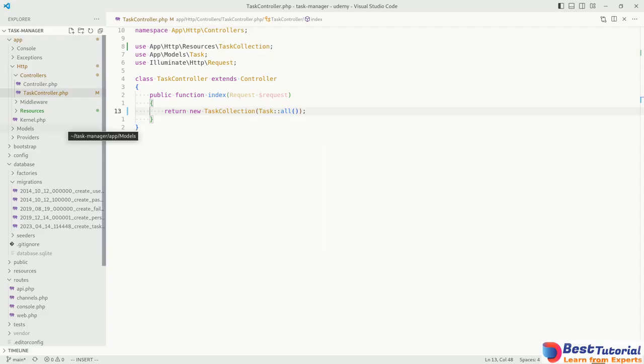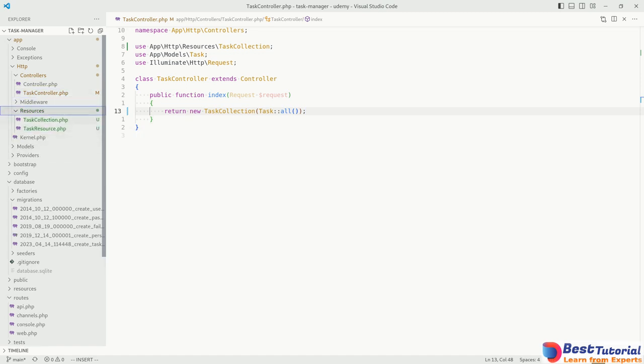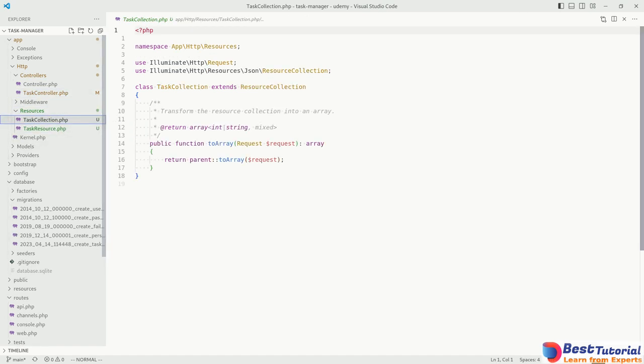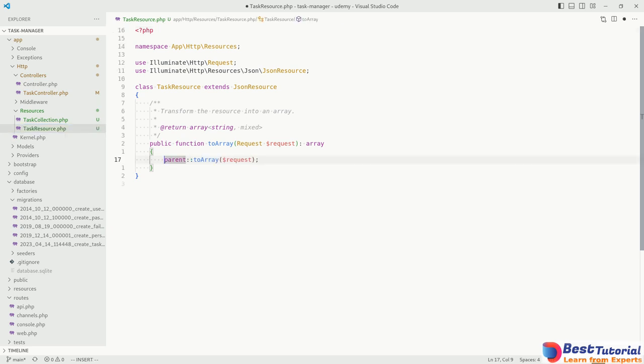Now let's go to the resource classes that we just created. The task collection returns just the toArray method that is defined in the resource collection class from Laravel. And let's now look at our task resources. Now here we can make some changes to how the representation of a task is made in a task collection.